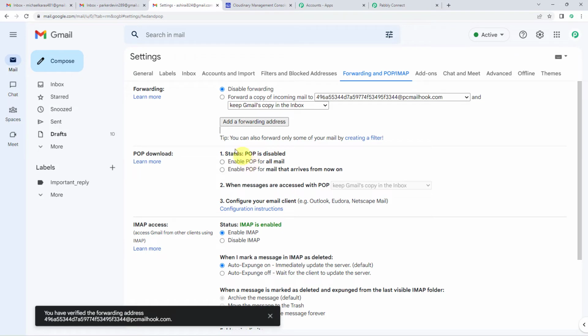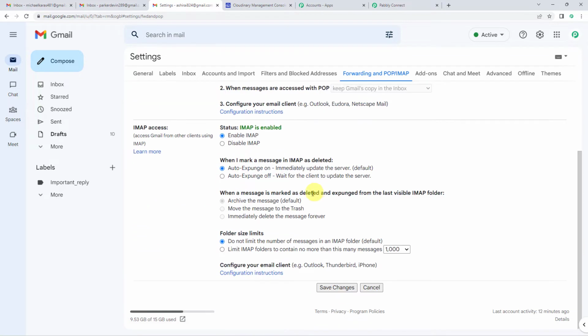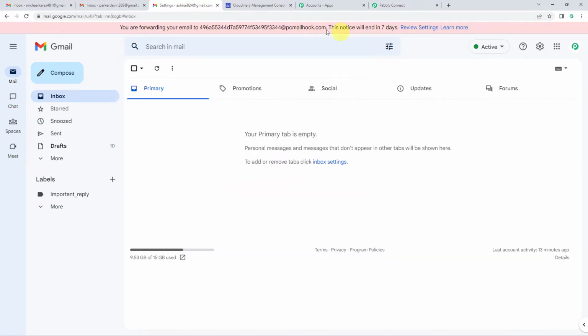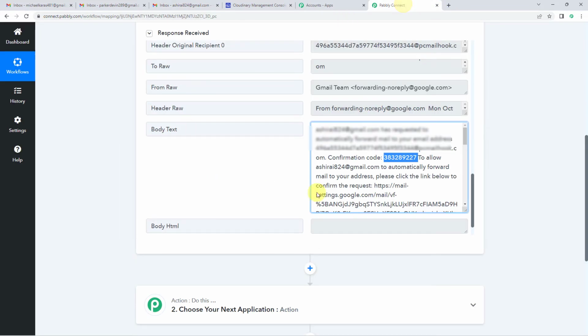And now we just have to enable it: forward a copy of incoming mails to this particular mail hook. We have to enable it and click on save changes. And now here we can find a notice: you're forwarding your email to this particular mail hook. So now whenever mails are received on this particular Gmail address, automatically all the mails will be captured over here.